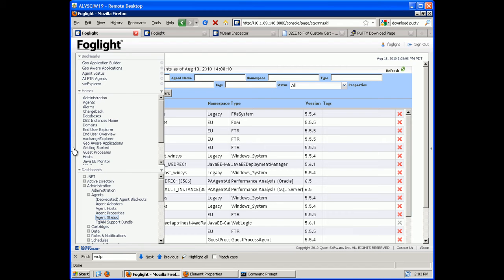Hello, the purpose of this demonstration is to show you how to configure the custom integration between the Java EE cartridge in version 5.5.5 of Foglight and the Foglight Experience Viewer. And this will give you a flavor of transaction tracing.